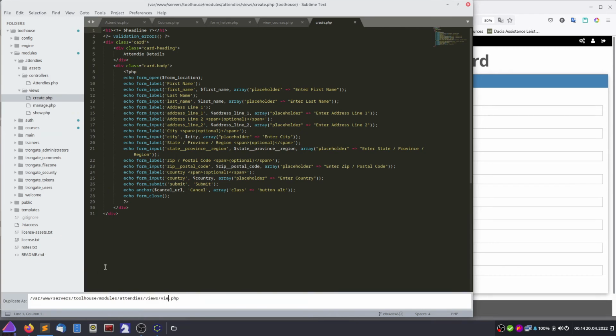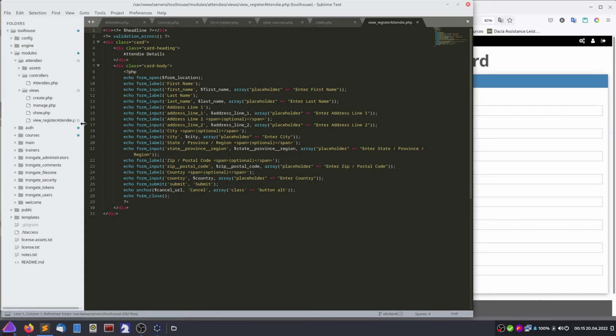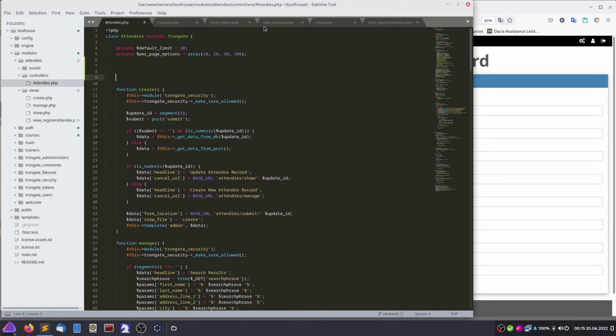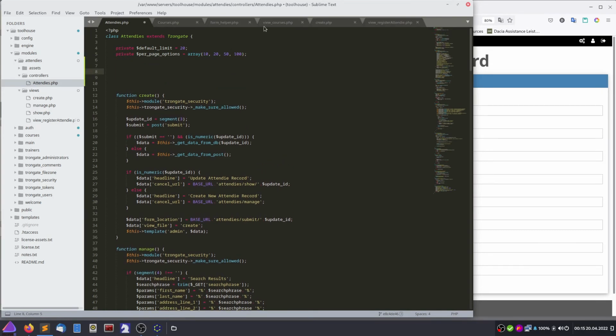Let's name it. I like to name it view underscore something. Register attendee. Okay. So, and this will be exposed now. And we will do this by simply offering a method to get a form, and we will name it function provide request form, something like this.